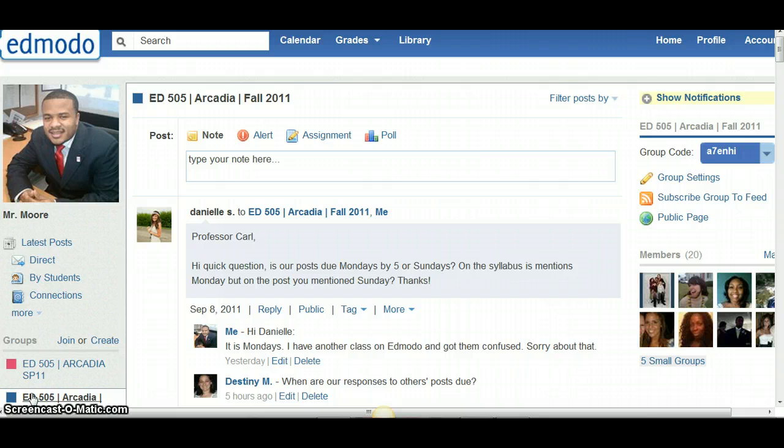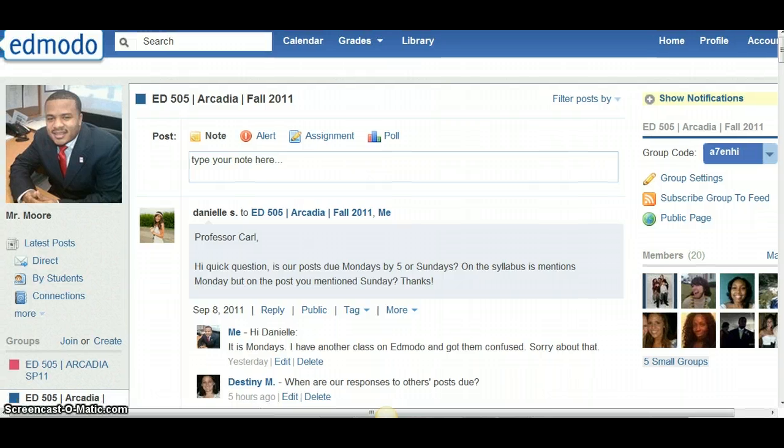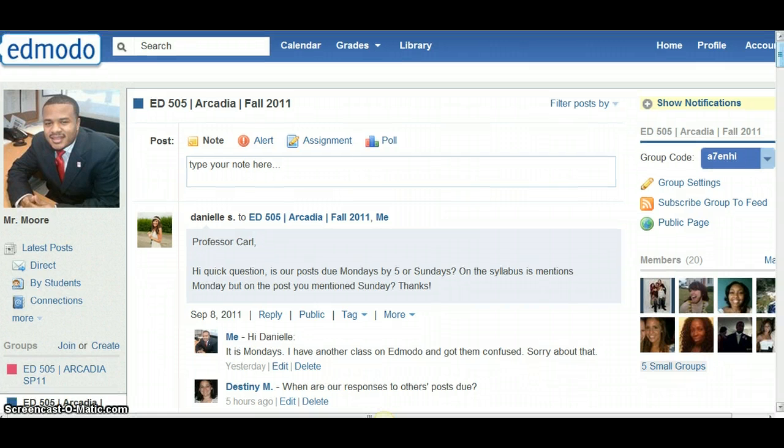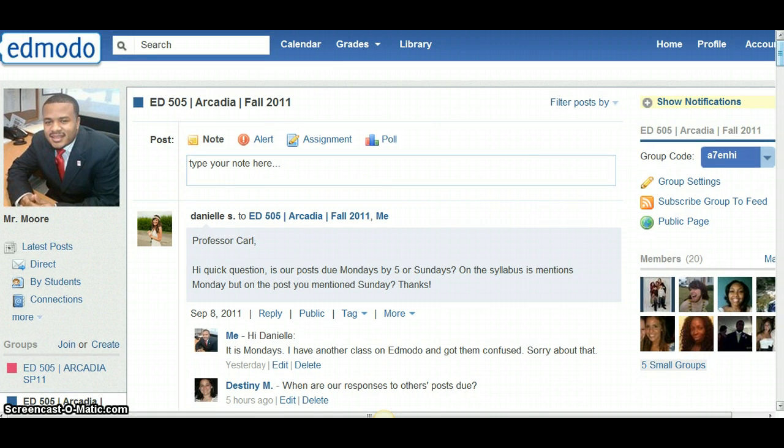I know that Edmodo is totally new and different, but in the grand scheme of things, it will be a lot easier for you all to use this than posting on the threads on Blackboard. I've been told that that's rather troublesome. So, just really quickly, I want to make sure that everyone knows how to do two things: how to post to their group, and then also how to turn in an assignment. First, let's start with the assignment.